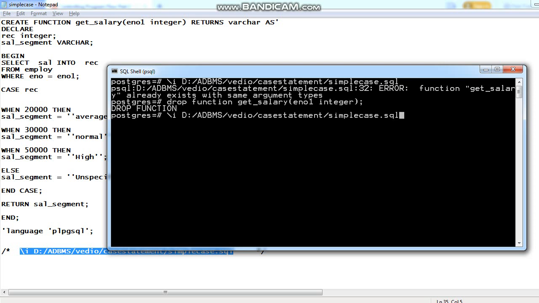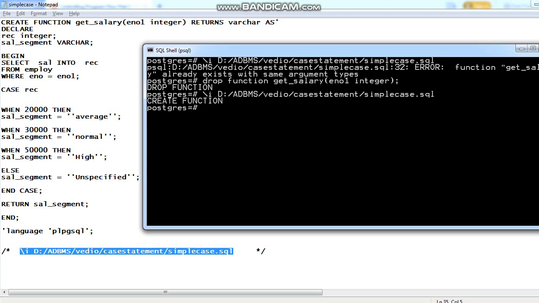Now here I'm going to call it. Okay, the function is created, right? Now let's call the function again. Select get_salary, and the E number I'm going to pass, suppose 2, then semicolon and enter. Then the get_salary function will return the salary segment as normal.